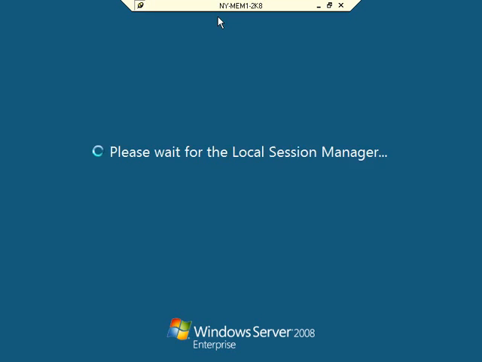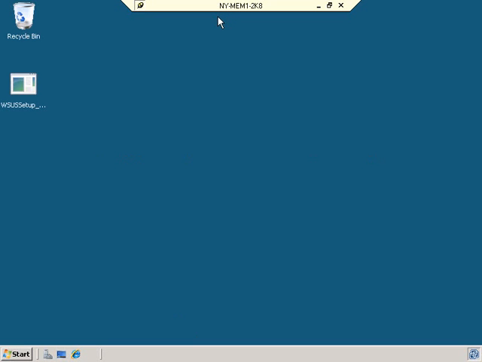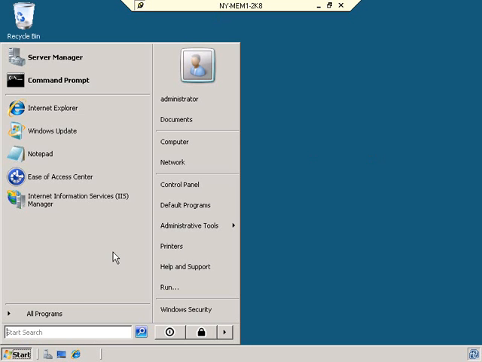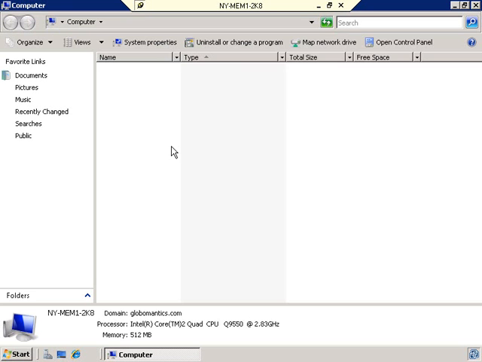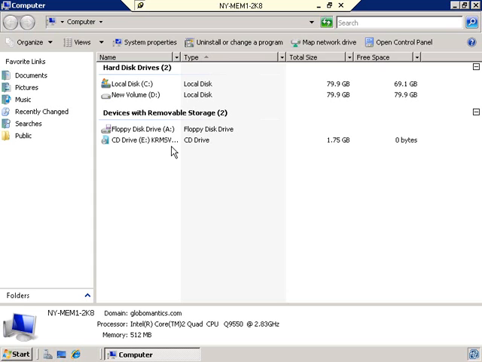And while it's connecting, I do need to tell you that I made one small change to the configuration of this server since the last time we looked at it. And that change is that I have added a second hard drive. Now let me go ahead and click on Start and select Computer. This will take us into Windows Explorer because I want to show you that up to this point, we've always had just the one local C drive, just the one 80 gig hard drive. I have now added a second 80 gig hard drive, and I have formatted it as our D drive.